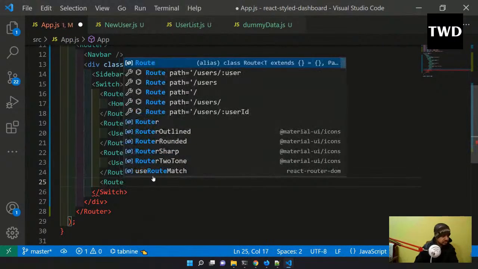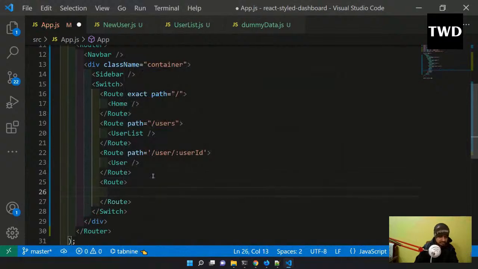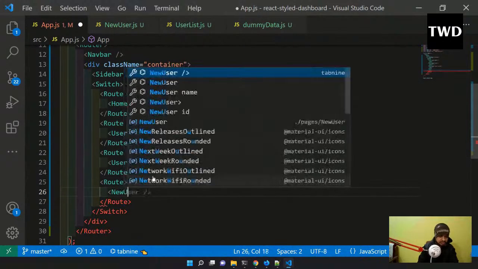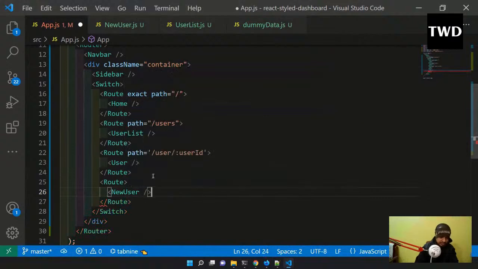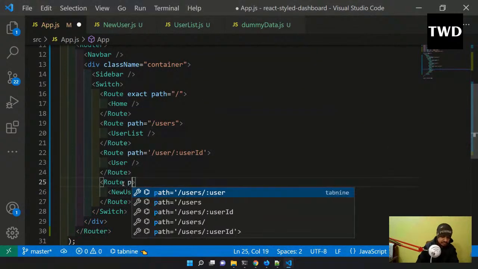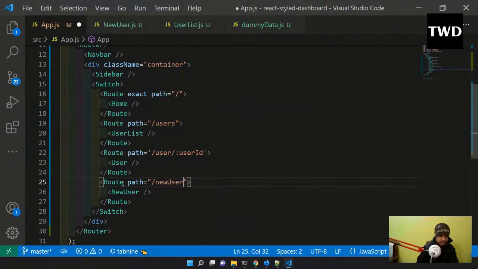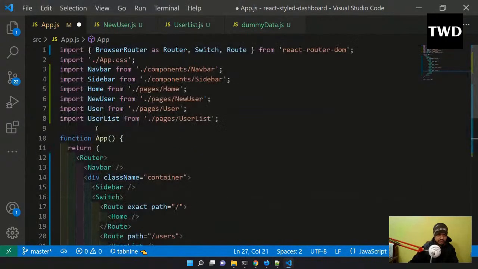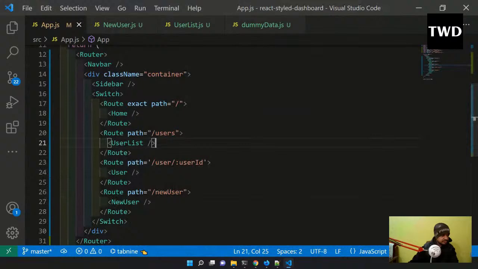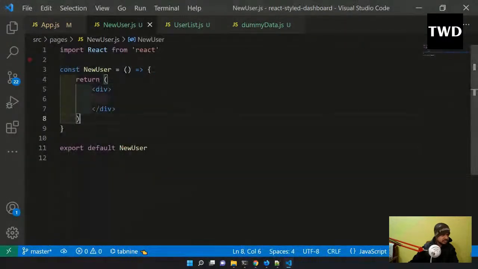route, and new user have, and path equal to slash new user, and then pages new user will be done. Pages new user is done. Save it, and then this new user I'll go, and here I will add most of the things.